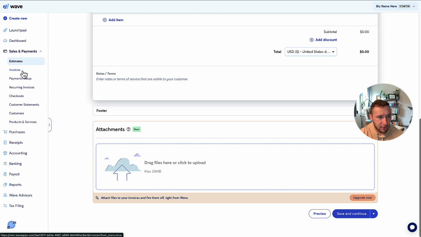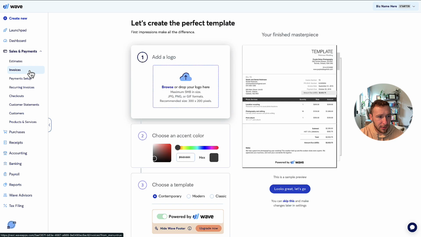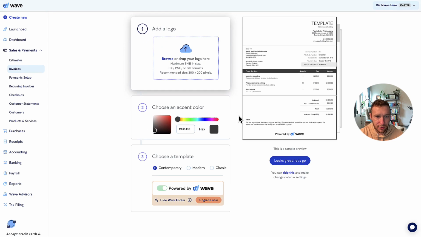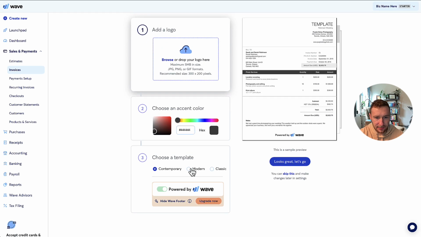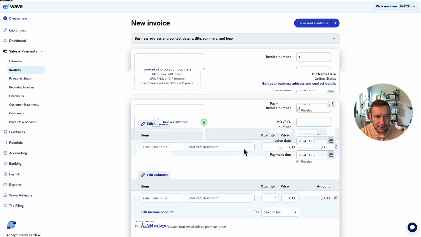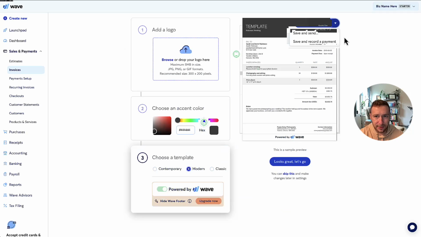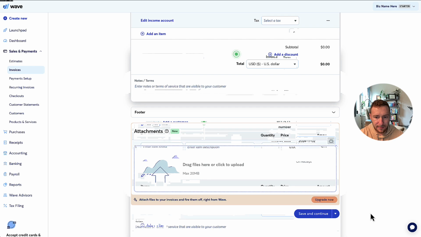Next, we have invoices. Again, most of the things that you do in the nav bar, you can also just do by selecting create new, and here's the invoice. Similar to estimates, you can customize them, your logo with a certain accent color and a certain template type. For now, we're going to skip this. Just to show you that on an invoice, you can put in the name of the invoice, the summary.